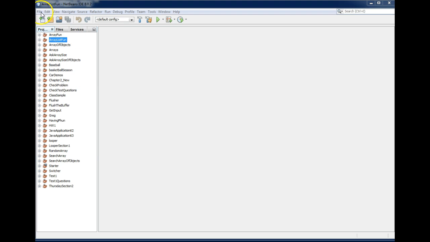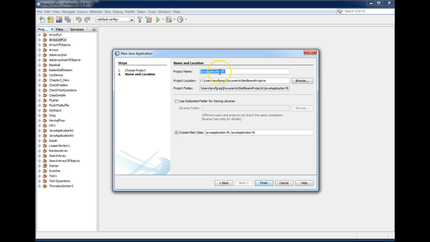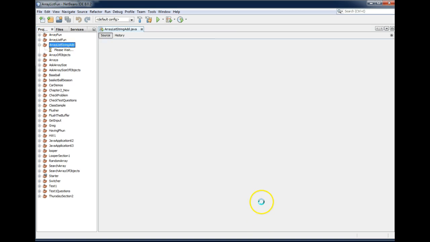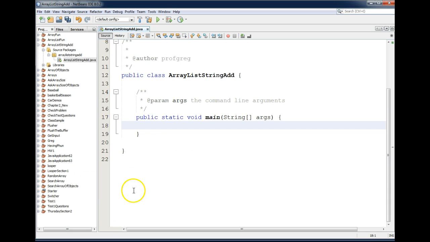So let's go ahead and create a brand new project, and we'll just call this project ArrayList string add. Yes, big long name. I'll click finish. It takes me into my source code, and I'm going to go ahead and scroll down a little bit, and I'm going to go ahead and create an array list.